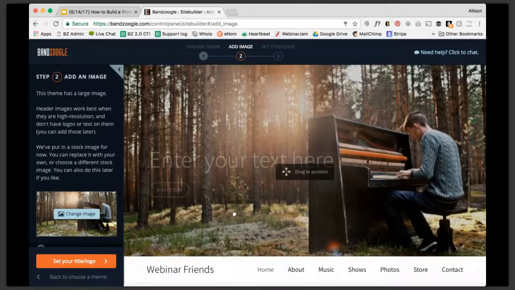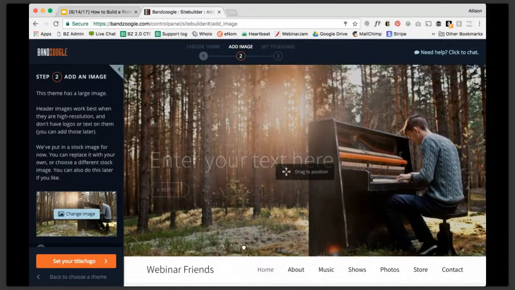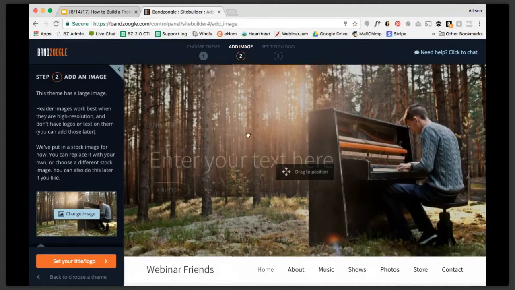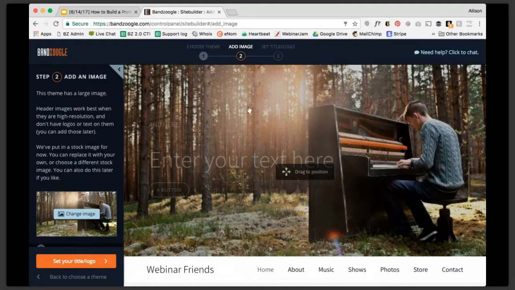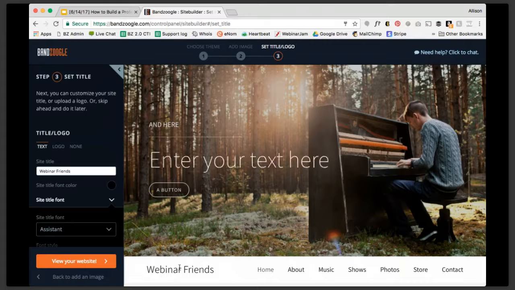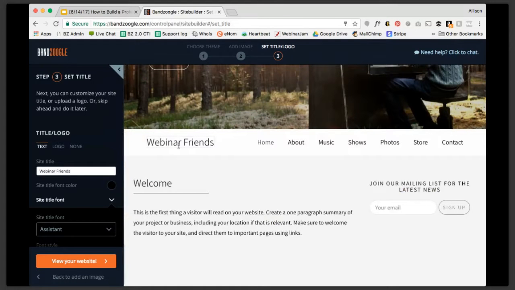Now, you can always drag the image up and down. So if you want to see more of the bottom of his piano, you can do so. And you can do that also in the main control panel as well. So I like the image, so I'm going to go ahead and set my title or logo. With all the themes, you can set a title, which you'll see right here where it says Webinar Friends. That would be where your band or artist name would go.